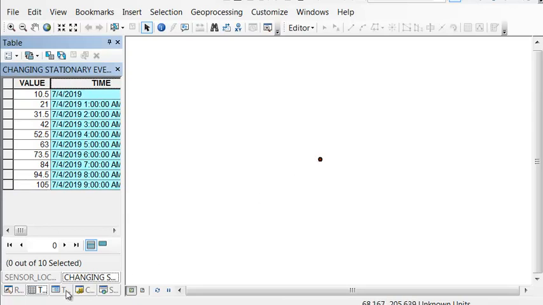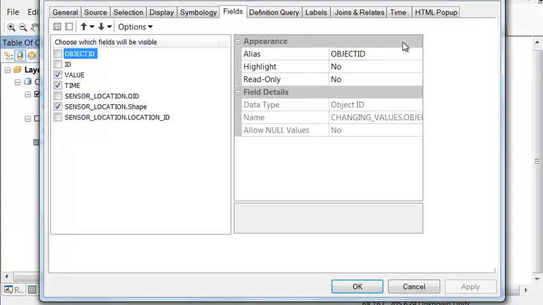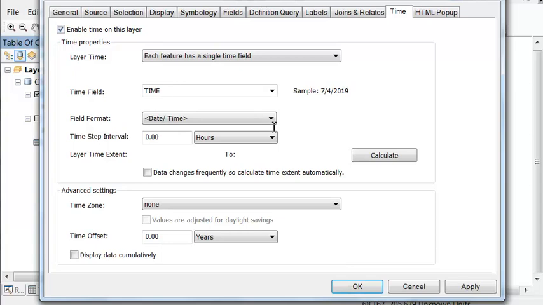So then we could go to this layer and go to properties and then time to enable time. So we're going to enable time and calculate what is the time. It goes from midnight to 9 a.m. In our interval, let's do it every hour. So every 1 hour. And then OK.